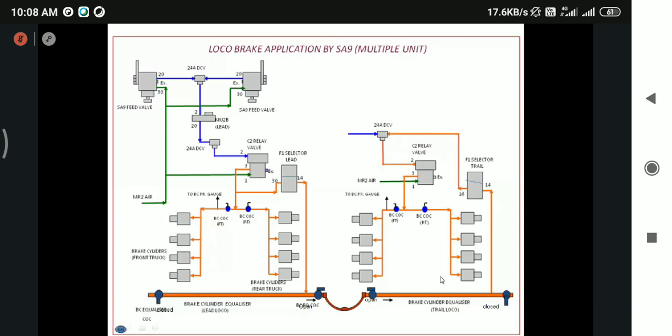The supplied line, the brake cylinder line which is supplied to the trial loco, will get exhausted in the exhaust port of this trial loco C2 valve. So this area will get exhausted here in this C2 valve of the lead loco, and the supplied line to the brake cylinders of the trial loco will get exhausted in the C2 valve of the trial loco.